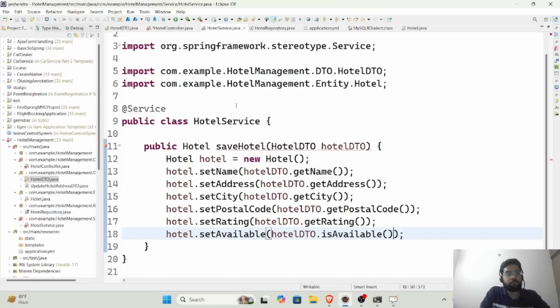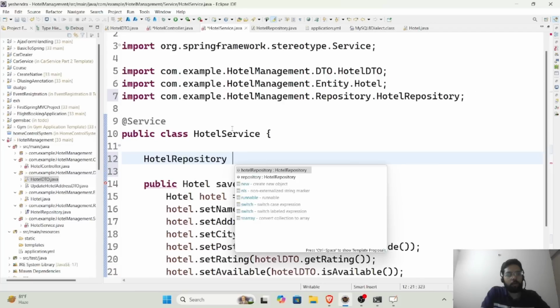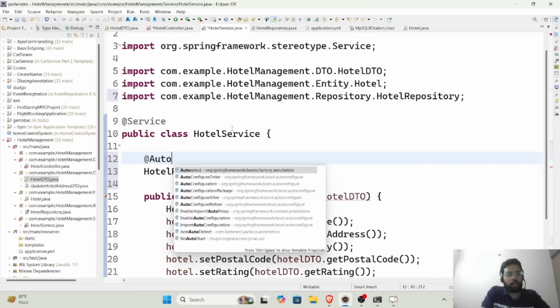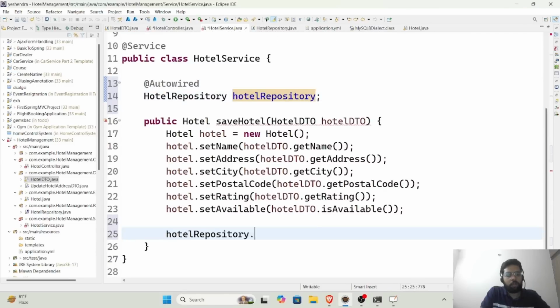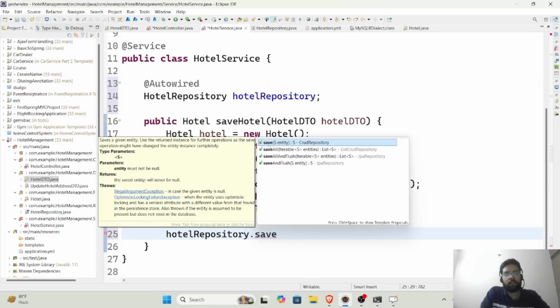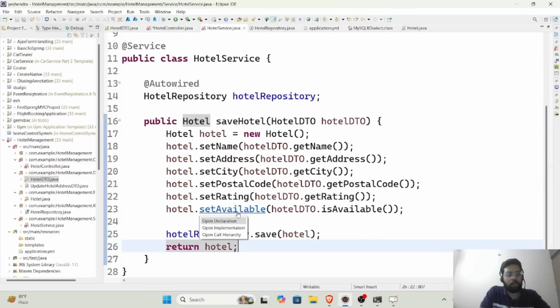One more thing. I'll tell you when we test it out. Now, okay, done. Now let me use the hotel repository. Let me autowire it. Autowired. Now using hotelRepository dot save, and you can see save is taking one argument, that is the entity. So the entity is hotel, and then return our entity hotel.